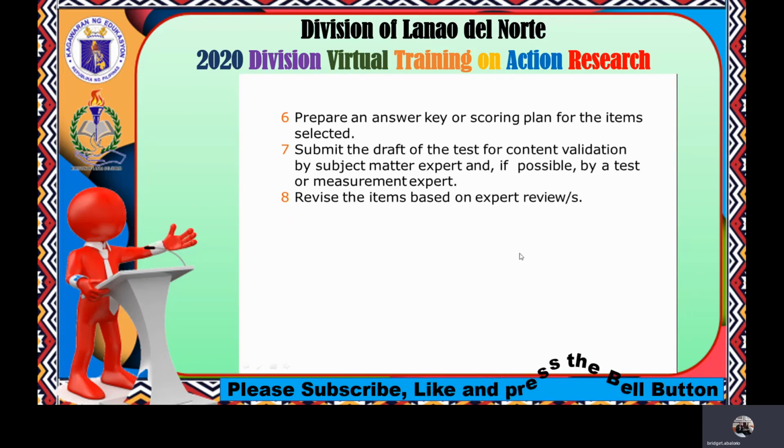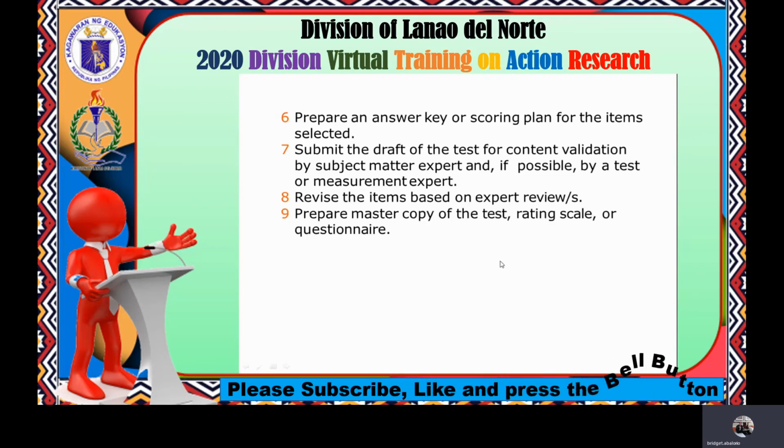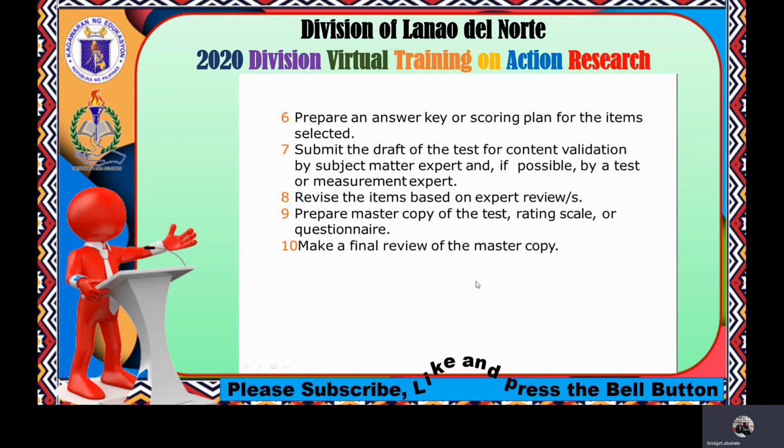9. Prepare master copy of the test, rating scale or questionnaire. Na-revise na ang test, so naa na jud tay copy at last. Then 10, make a final review of the master copy.